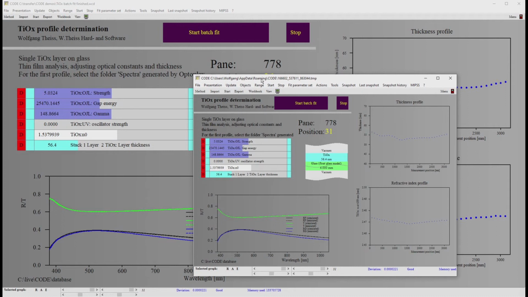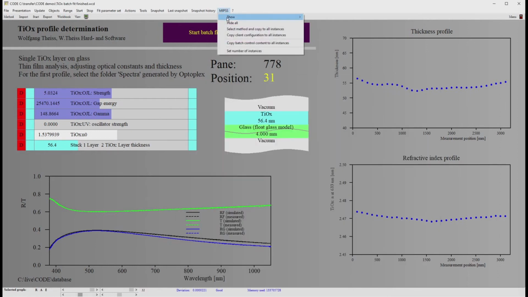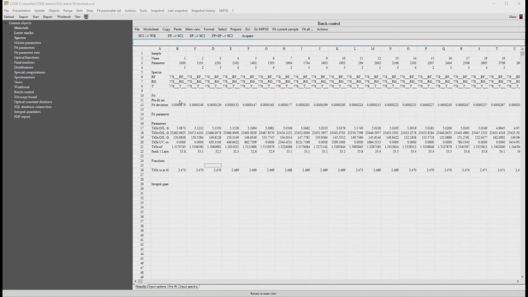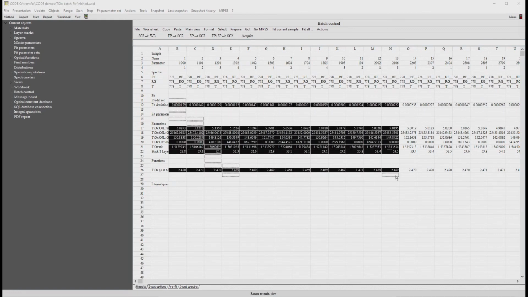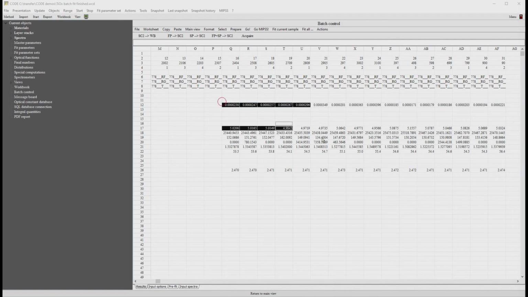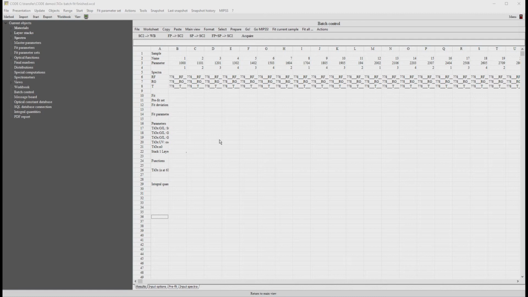So actually the optical model is exactly the same, even the batch control content is the same. And there are 4 of those programs running in the background. Let's hide it. Let's now go to the batch control window. In the managing software, I will delete the results here so that we have an empty table.